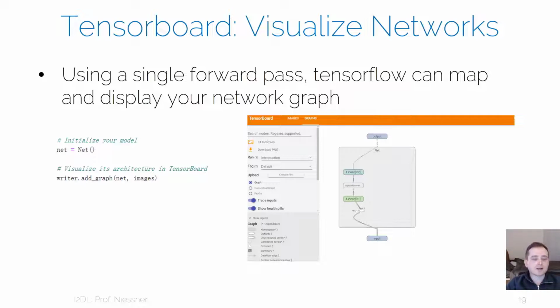It can even visualize the structure of the network for you. Of course, when you do it with Pytorch, then you have to do one forward pass of the network, because there is no compiler, so it doesn't know yet what the network structure would look like. But if you do this one forward pass, then you can already get this visualization of your network and its layers.